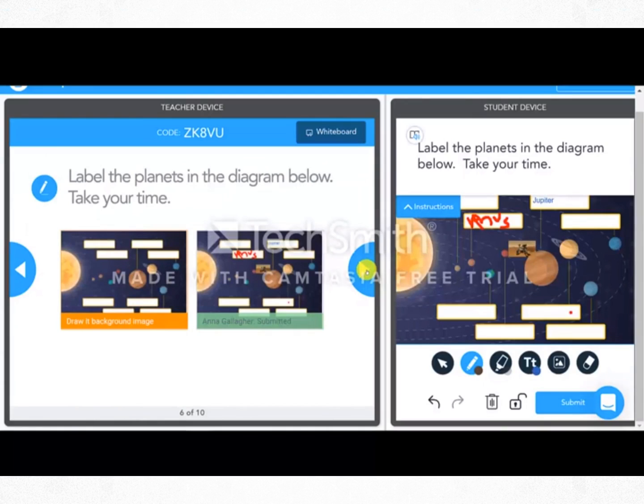Next, we see a Draw It activity. Here the students can draw, highlight, type, and add pictures or erase on an image you choose. Teacher device, you will have a record of what the students answered once they hit submit.